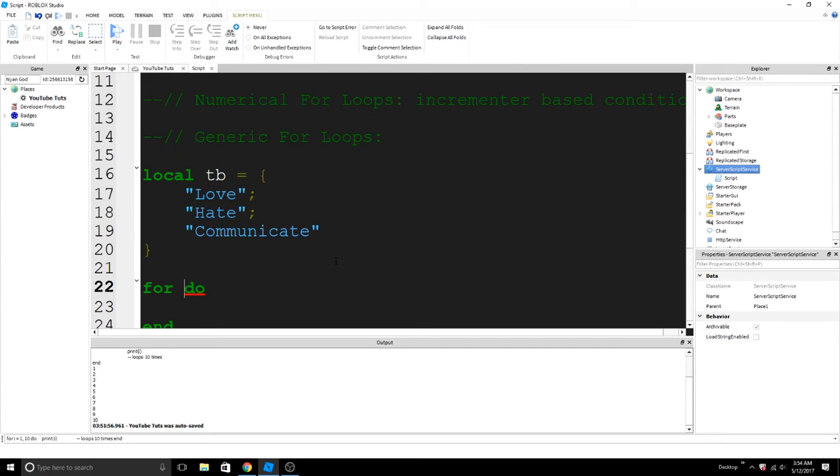So first of all, there are 2 variables that you have to put. Well, you don't have to put these. You can put just 1 if you want to. But we're going to go ahead and use i and v for index and value. Actually, not equals, sorry. For i, v in pairs, then the table.